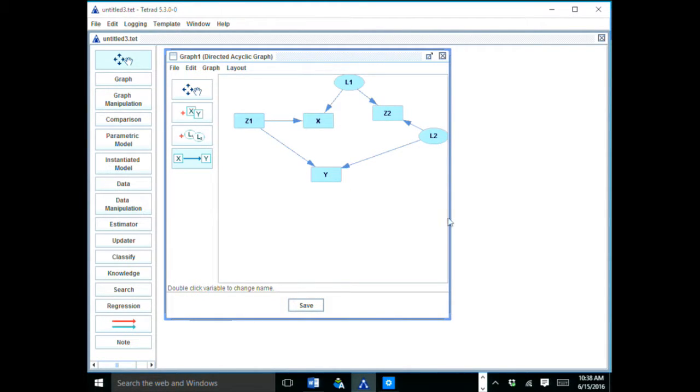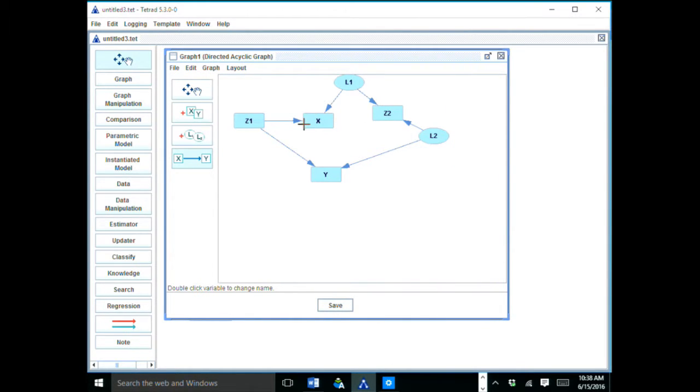But as you can see, Z2 and X are themselves confounded by L1, and then Z2 and Y are themselves confounded by L2. Now, in the way I've set this up, it's not necessary, but it's certainly possible and plausible that Z1 satisfies all those conditions. It's prior to X, it's associated with X and it's associated with Y.